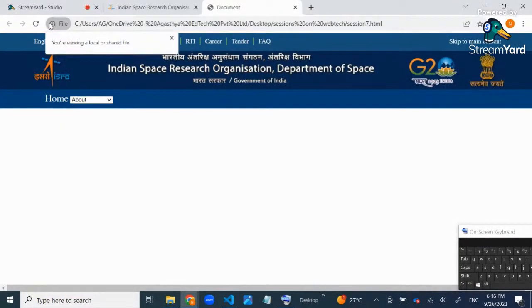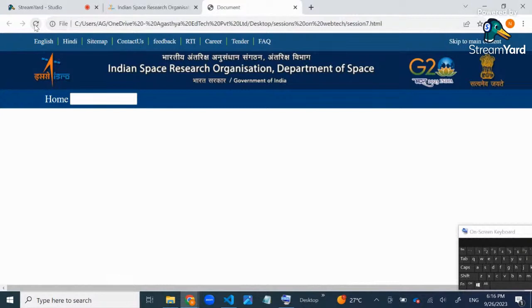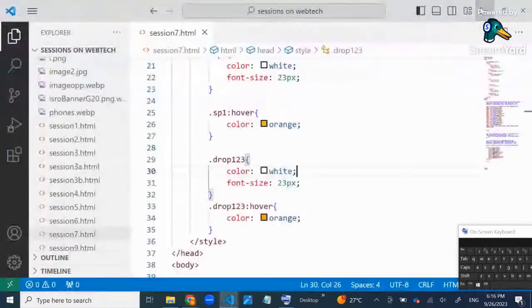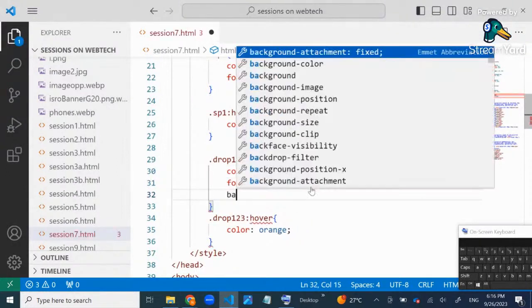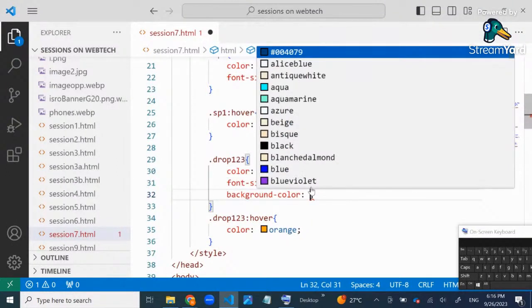Refresh. Okay, so there is white color text right now. That's why I'm not able to see the text correctly. So what we need to do is give the same background as this section. We need to give the same background. So what I will do, I will go here and for all the drop down, give a background color.